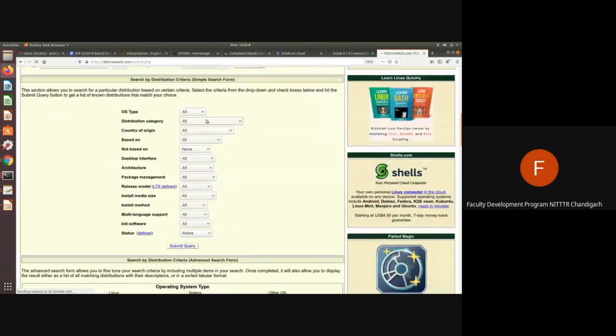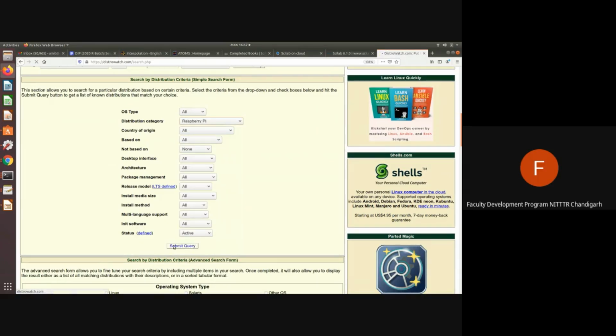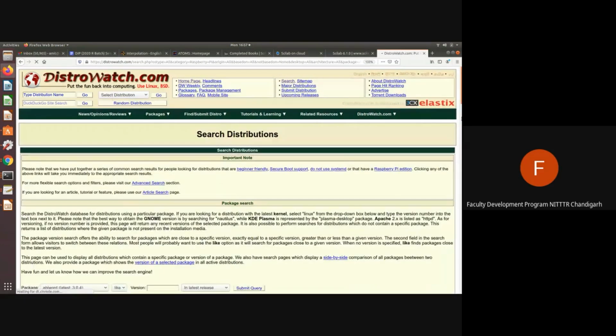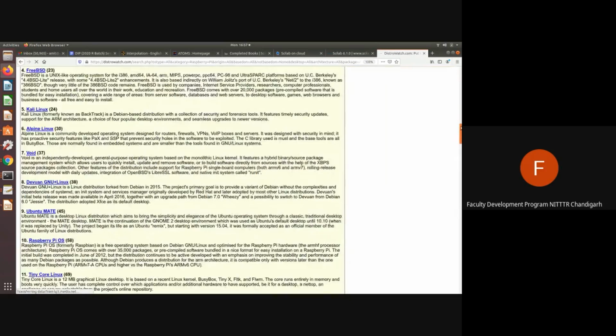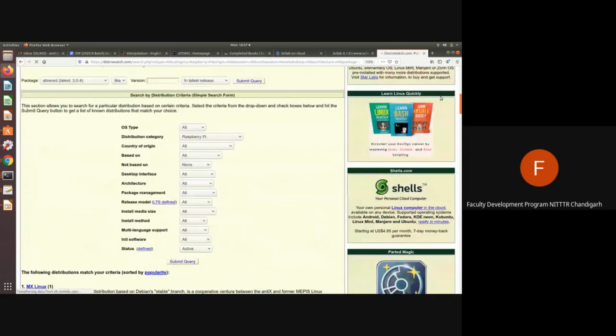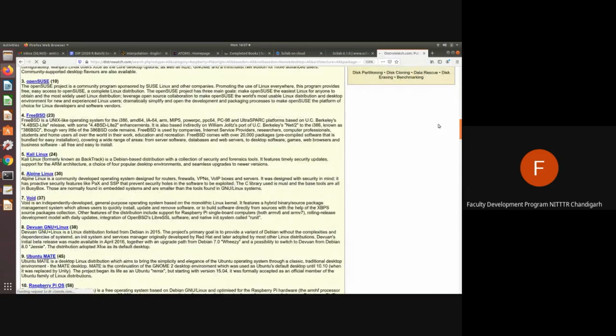Under this distribution category, as per your research area, like on the last day we had the topic on Docker, education, firewall, forensics, free software, high performance computing, mobile, multimedia, network attached storage, beginner, Raspberry Pi based, scientific. If you click any of these and submit, it will show you the four or five options available, which you can install as a distribution on the Raspberry Pi, especially for low-end devices or IoT related devices.